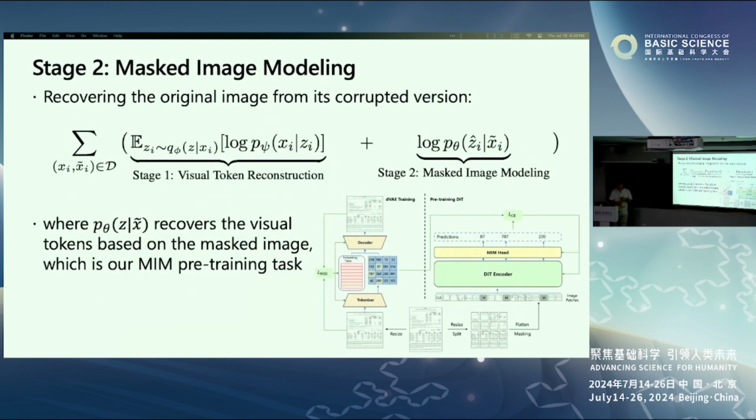After we got this tokenizer, we do stage 2, which is masked image modeling, very similar to masked language modeling. Basically, we want to recover the original image from its corrupted version. So we randomly mask the image patches and ask the model to predict the index of the visual codebook. The model will try to learn to recover the visual tokens based on the masked image, which is exactly our masked image modeling prediction task.